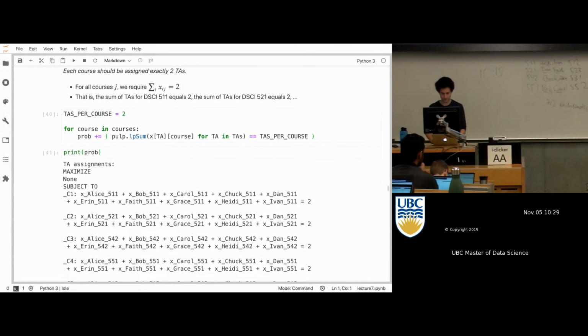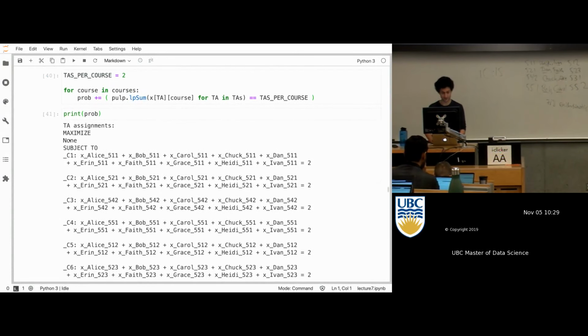Oh, cool. Maximize none. We don't have an objective function yet. This is great. Thanks, Jarvis.